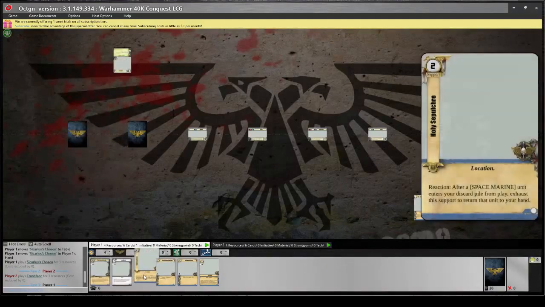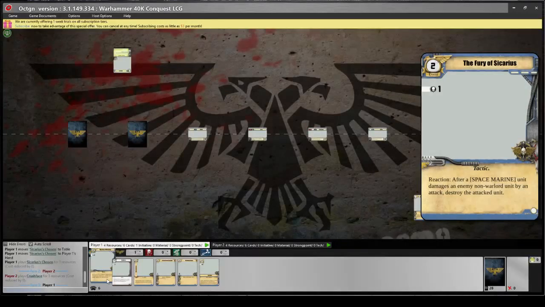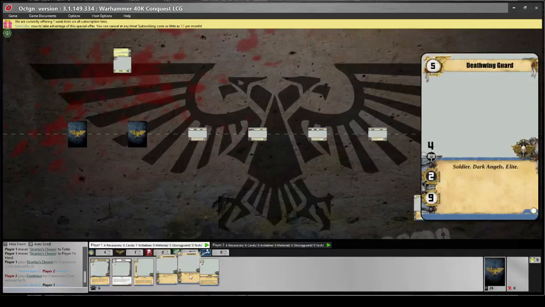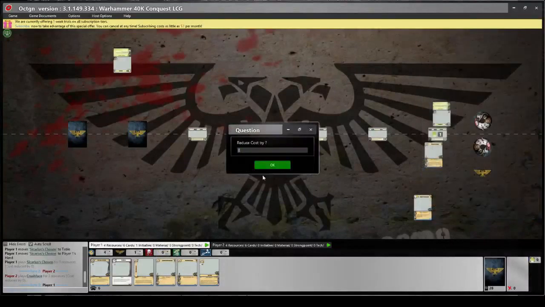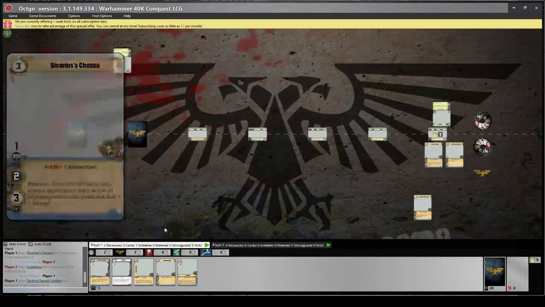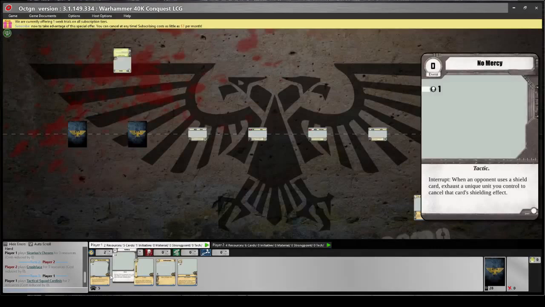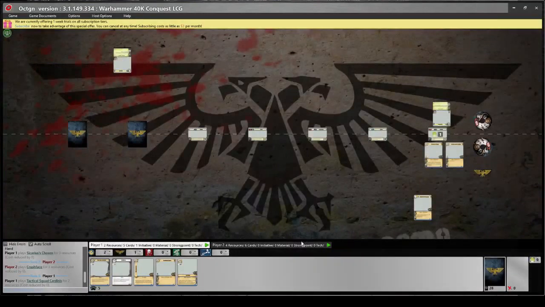Unfortunately, I couldn't do that. Reaction, let's see. Man, I don't have enough. Alright. Only got 2 resources. I might hold off on these just in case I need to pull one of these. Let player 2 know that they're clear to go.